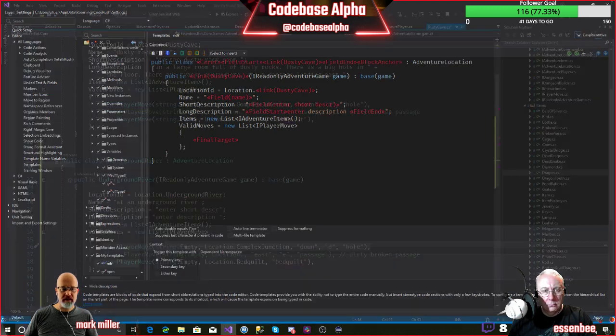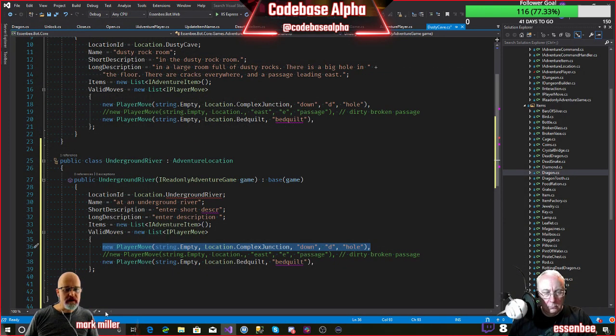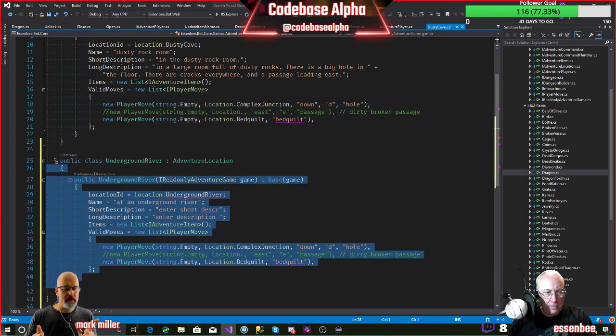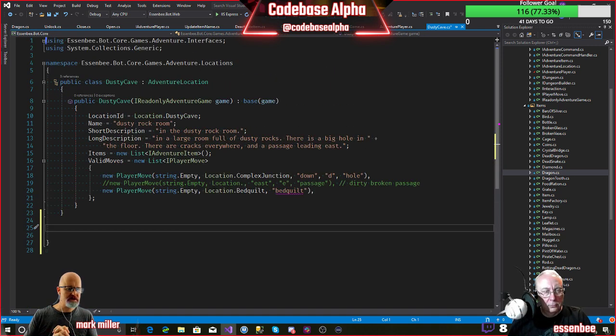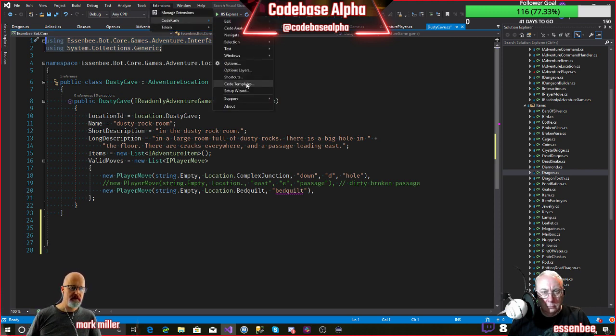So let's click OK. But one other thing I want to do, I want to go up to the top of this file and grab the using statements here. Copy both of those. Let's bring up the template editor one more time because it'll add these automatically for us, which is going to be useful. So we want to make it so it does that.